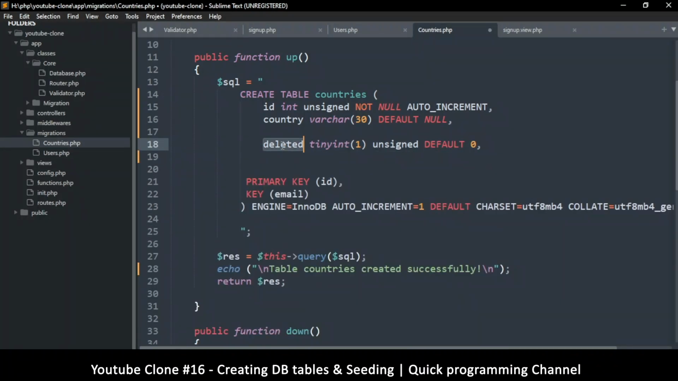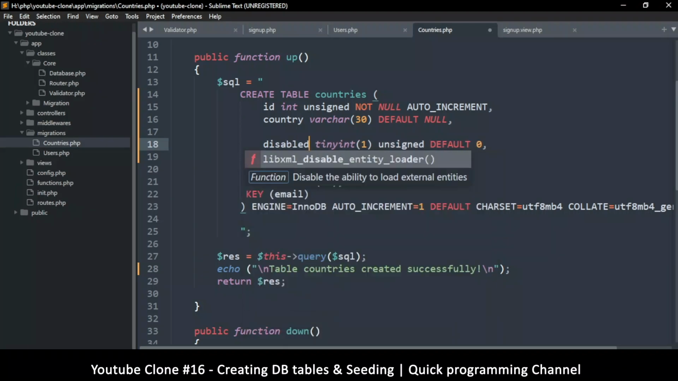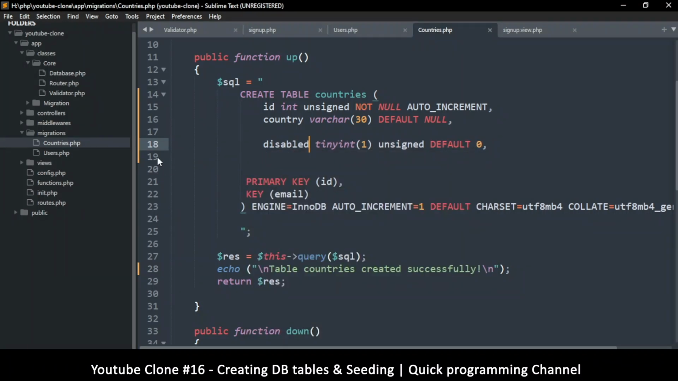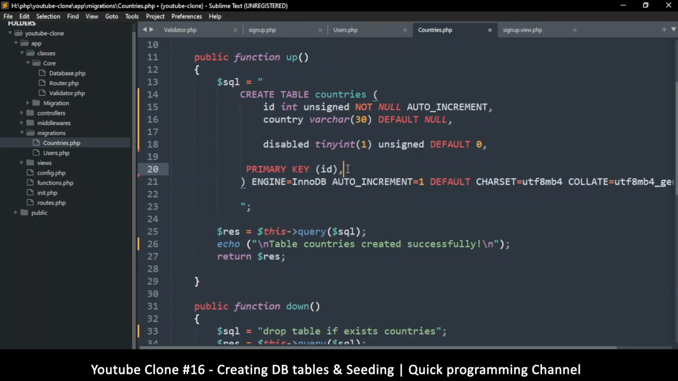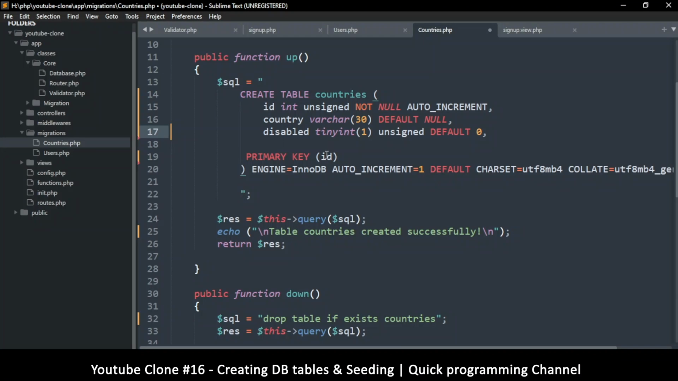Now instead of deleted, we're gonna say disabled. That way we know we can disable some of these. I'm going to remove this key email. Also remove that comma there at the end, otherwise that will create an error. Okay, so that is primary key, the ID, unsigned. Country name, maybe 30. Disabled, meaning if we say 1, then we don't read it when the time comes. Okay, so let's look at countries.